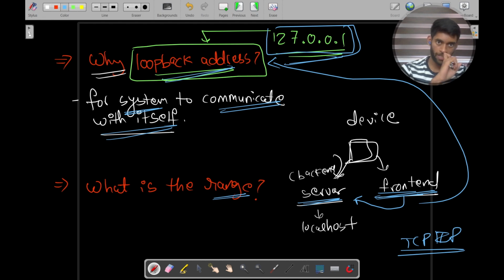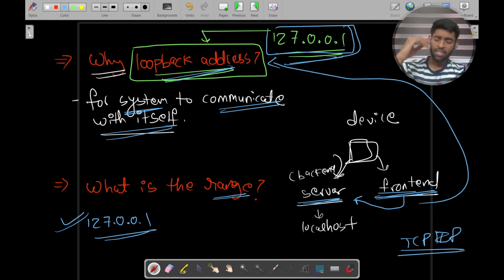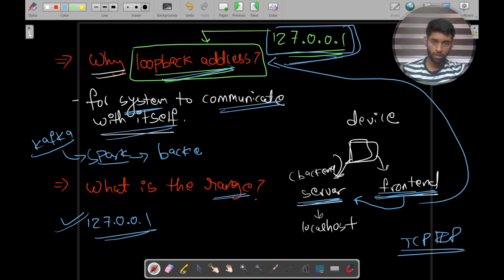अब what is the range? अभी ऐसा नहीं है कि 127.0.0.1 this is the only IP address. No, this is only used because generally हम एक ही सर्वर ऑपरेट कर रहे होते हैं. If you are undergoing multiple servers, for example when you are running, I would say Kafka for real time data streaming, then Kafka is going into Spark, then the Spark is feeding data to backend, and finally front end is using this particular backend.